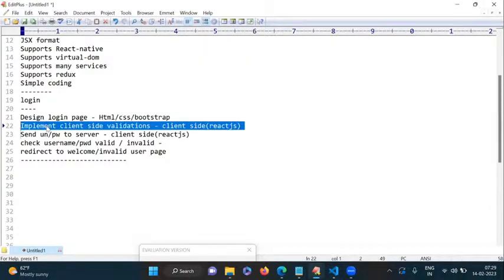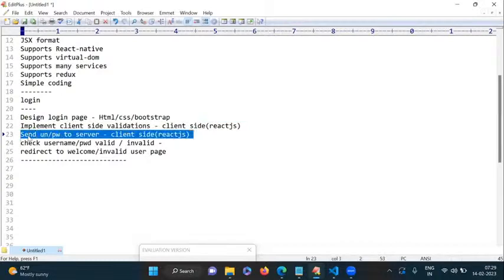Means here, validations point of view and sending data to server. So using Ajax, we are sending the data. Data is nothing but here username, password, the text box values. We are sending those values to the server. That time Ajax means nothing but the client side script we are using, that is React.js. Next one, check username, password valid or invalid. So from this point of view, the server side program is executing. It is connected with the database and checking whether this username password is registered or not.